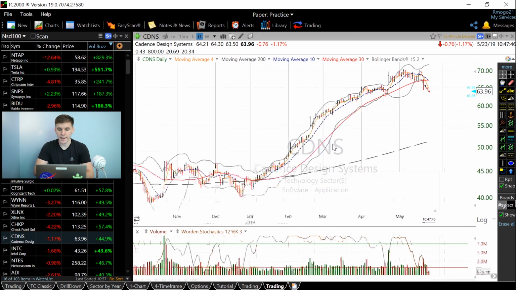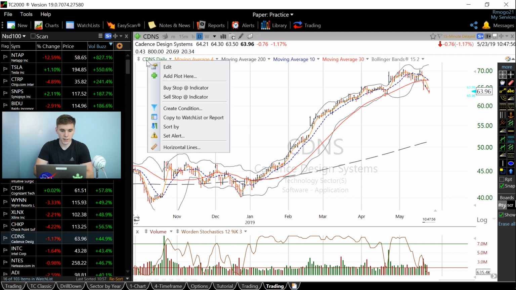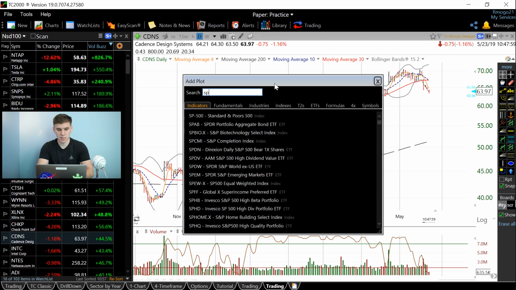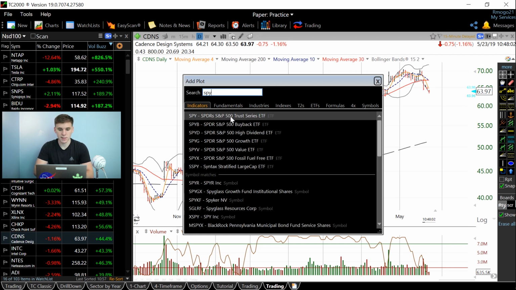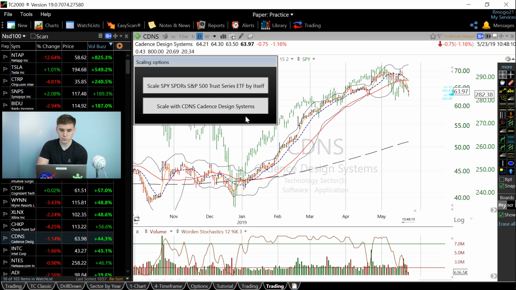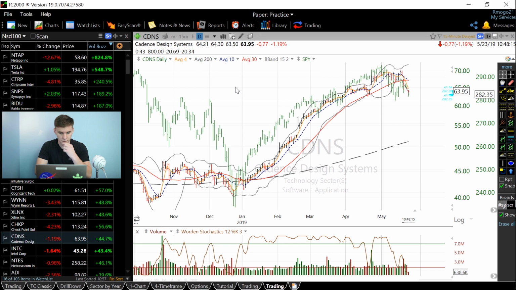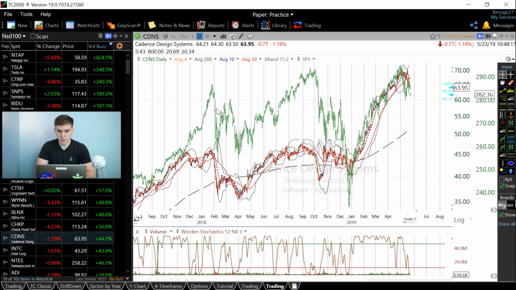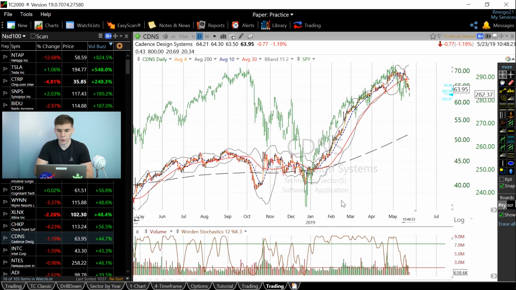Okay, the last thing we're going to add to the main chart is a reflection of how the overall market is doing. So what we're going to do for that is right click, add plot here, and we're going to type in SPY. So this is the SPY ETF, and it is a representation of the Standard & Poor's 500 index. So we're going to scale it by itself, and as you can see, it basically plotted the chart data for the SPY ETF over top of our current graph.